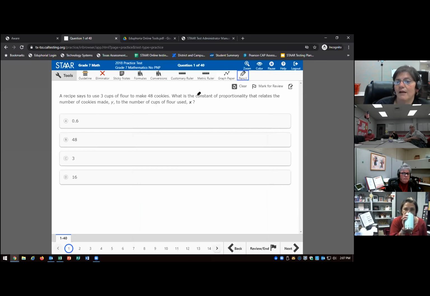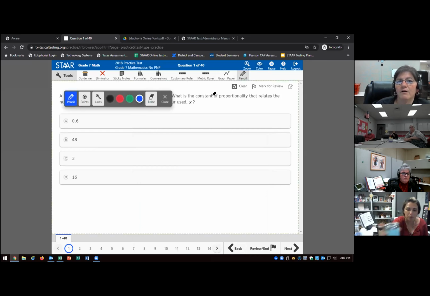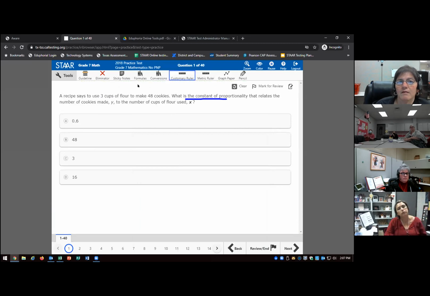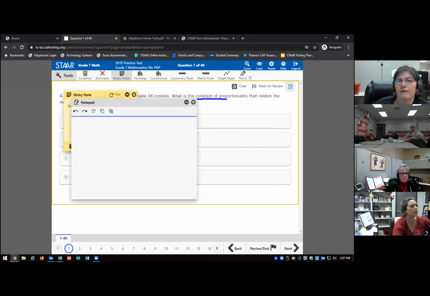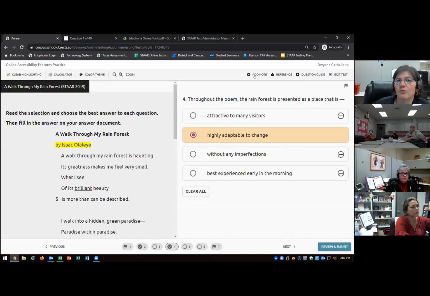The pencil, here's where they can annotate. They can pick a color, they can underline, they can circle, they can change the color here. If they decide that that's not what they wanted to do, they can erase. If they want to make notes on a specific answer choice, they have a sticky note. They can come down here and click on choice C, and they can type whatever notes they want. If they want to write notes for the question itself, they have a notepad. The notepad is the same thing as your add a note.